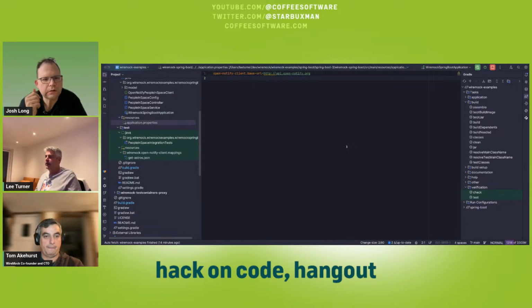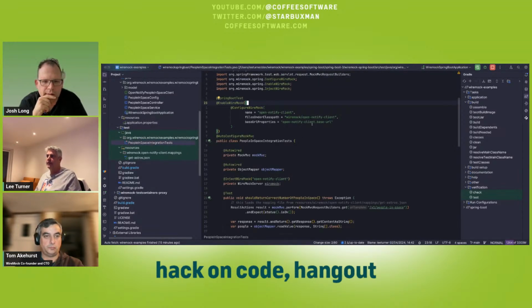And I guess it's important to note here that we're not seeing anything about ports or anything like that. So WireMock will spin up on a random port, which means that you can run your tests in parallel and greatly reduce the risk of port clashes and things like that. You can see here that we've specified this thing called files under classpath, which basically references this directory in the test resources here.